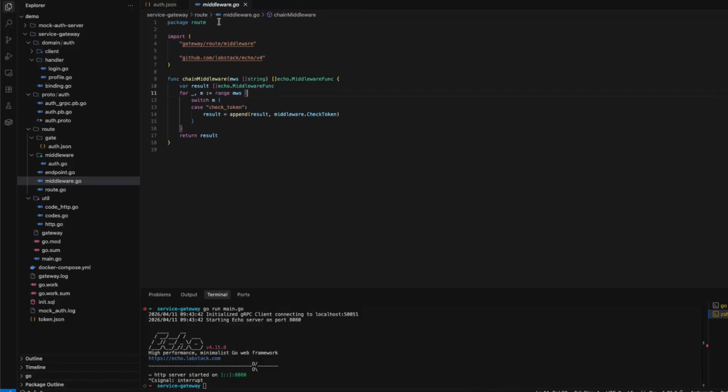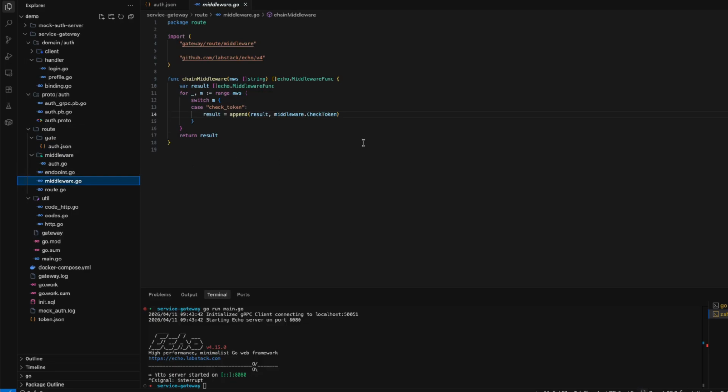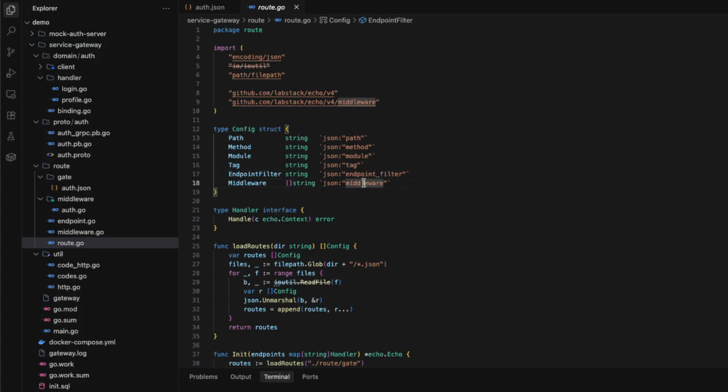Same pattern as the endpoint registry, but for middleware. String key matches what's in the JSON middleware array. Value is the actual middleware function. Right now we only have check token, but you could add rate limit, require admin, log request, anything you want. Then just reference it by name in the JSON config. The architecture scales without touching the core routing logic.